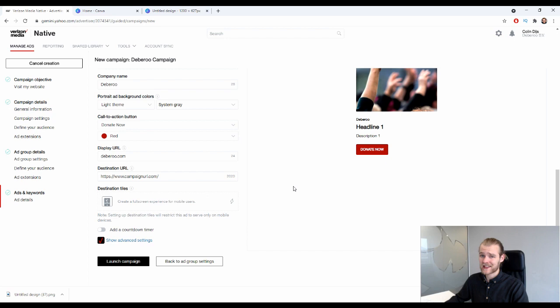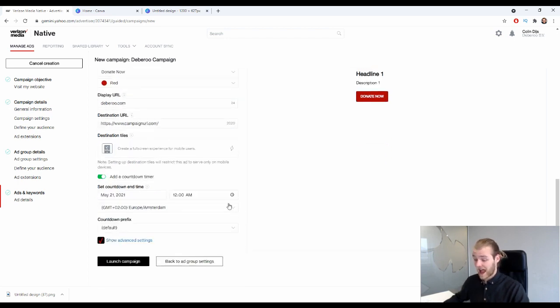I do not know how these tiles perform, so make sure to check it out before spending a whole lot of money and time on it. But perhaps this is a very nice way for some extra attention to your ads. All right, add a countdown timer. Ooh, we even have the option to set a countdown timer in our ad, which is pretty cool.